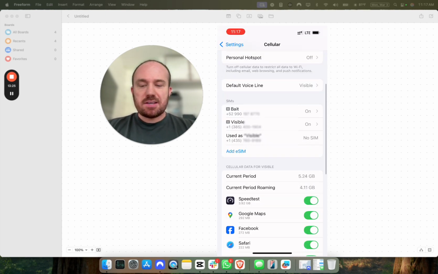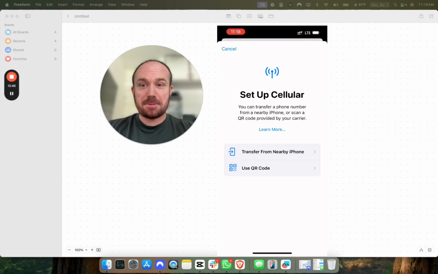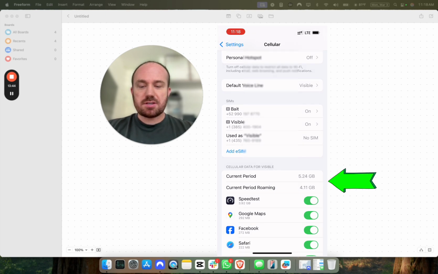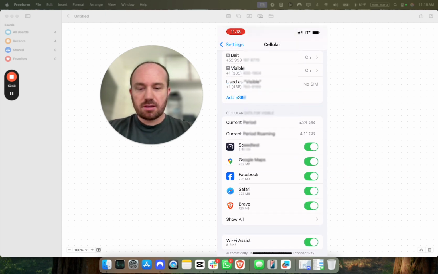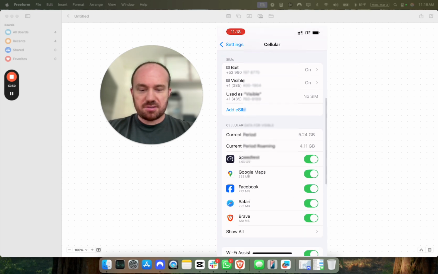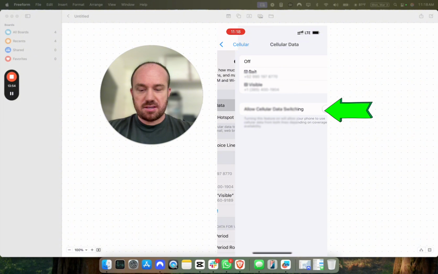Back on this page, the last one we have is Add eSIM. If I wanted to add a new eSIM carrier, I would go ahead and tap that. It will pop up and say, hey, scan the QR code or enter the details manually. In this case, I don't really want to do this because I don't have one to set up right now, but that's where you would do that. Then down here, it shows your data usage for Visible, because that is the one that I have selected right here for cellular data. So we can see here's how much I've used.